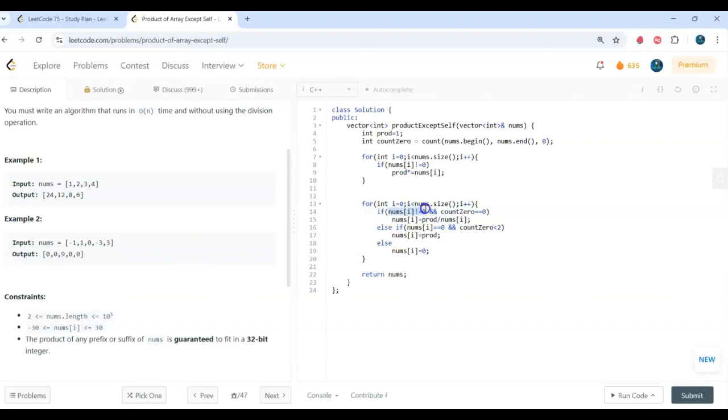So if nums of i is non-zero and the count of 0 is 0, we'll directly assign that index with product by nums of that particular value. And if not, if the current index value is 0 and count of 0 is less than 2, which means there is only one 0 in the whole array, then we can easily assign the product of non-zero elements. And if not, we'll directly assign 0 to that particular index. And finally, we'll return our nums array, which is our resultant array. So let's run this code.